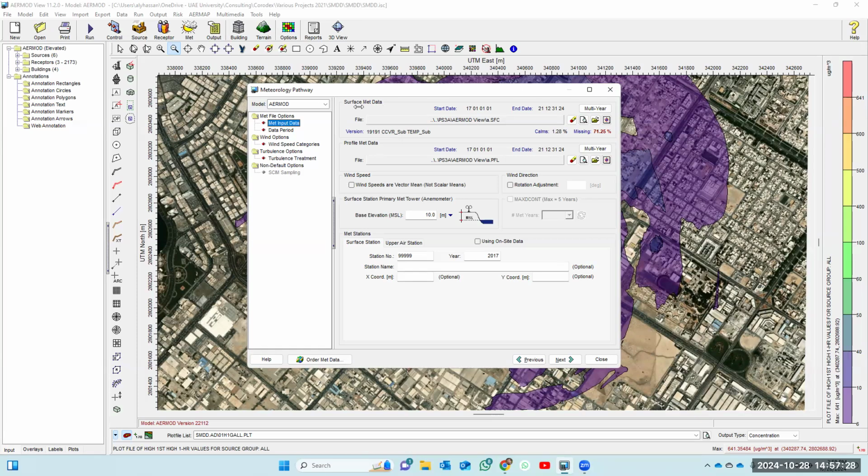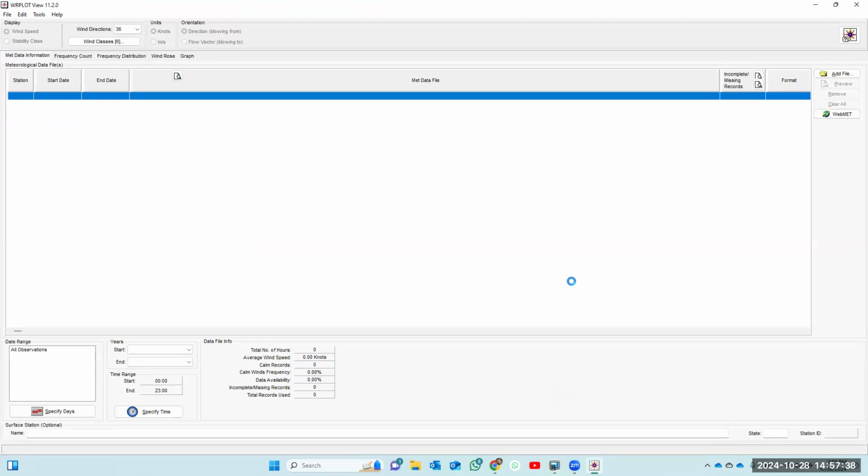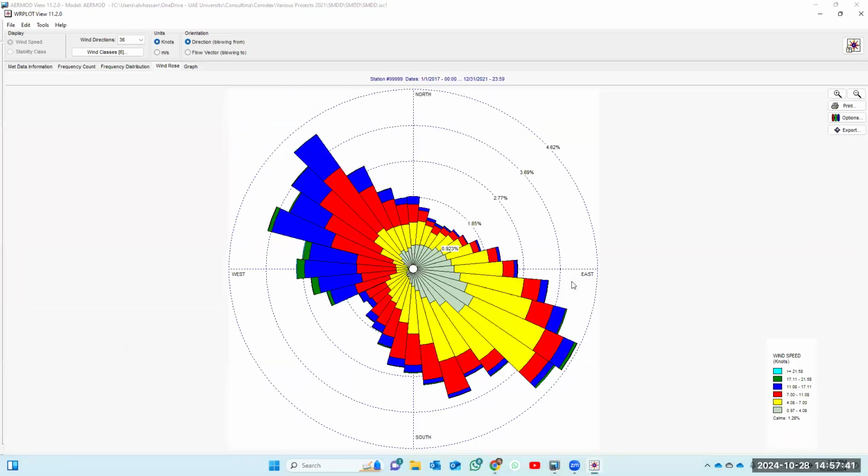Now, we have here 2 files, which are the surface meteorological data and the profile meteorological data. Let me show you how this meteorological data looks. See these wind roses? This is what you get out of that text file that you've seen that doesn't end. It gives you an indication of where the winds are happening in Sharjah. This is based on Sharjah Airport, over the last 5 years, from 1/1/2017 to 12/31/2021.